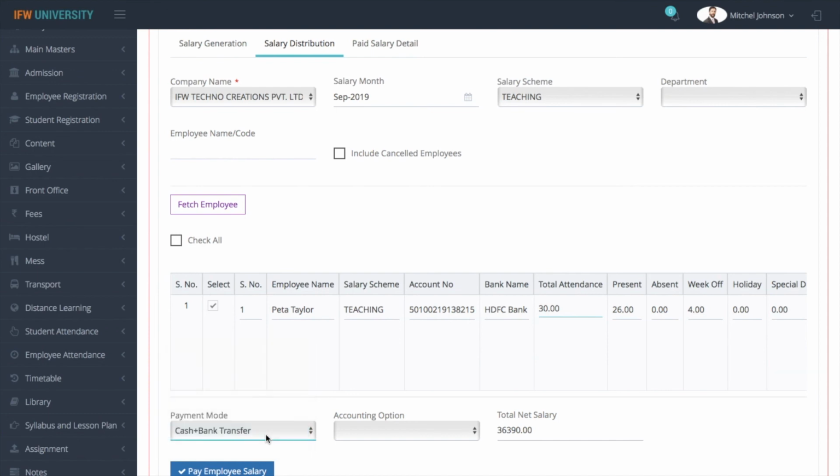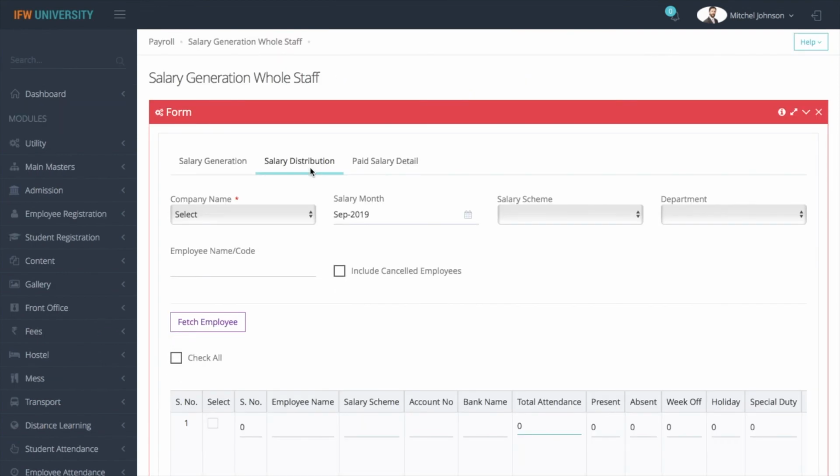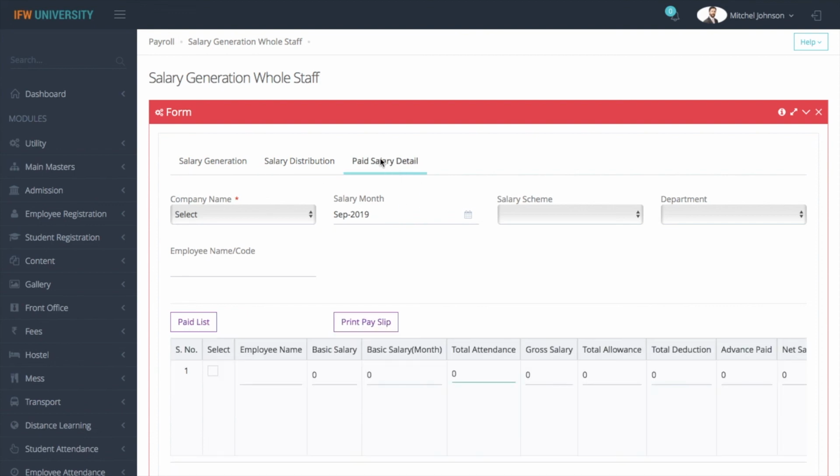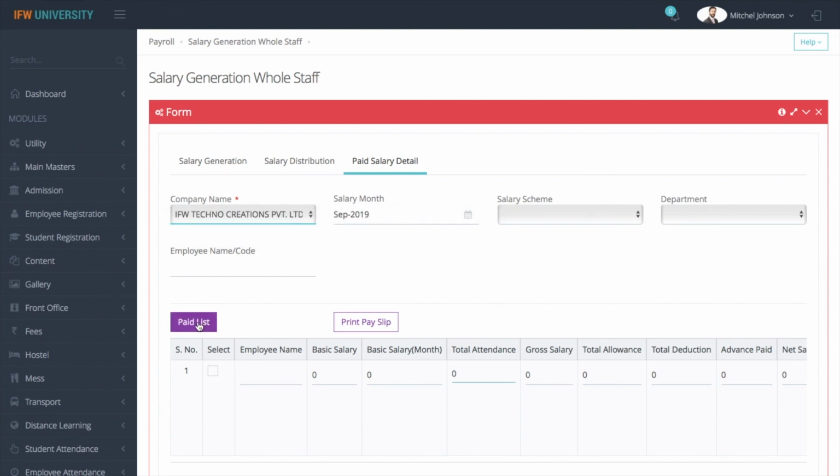Here, all three payment modes are being used to give the salary. So you can choose your options, enter the required details and click on Pay Employee. Once you have clicked on Pay Employee, the salaries have been paid to the employees. You can check the paid salary details on this particular tab. Select the particular company, click on Paid List. You will get the details here.